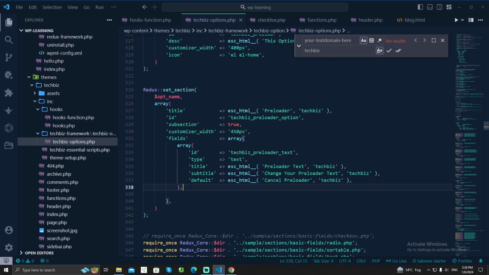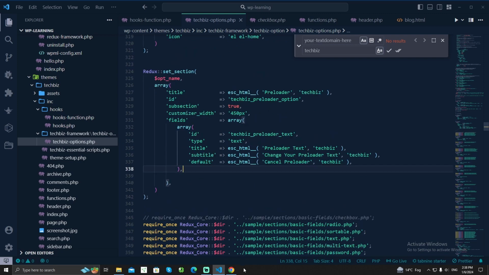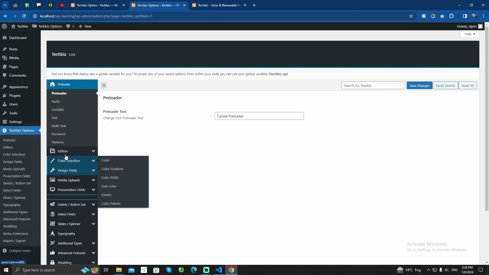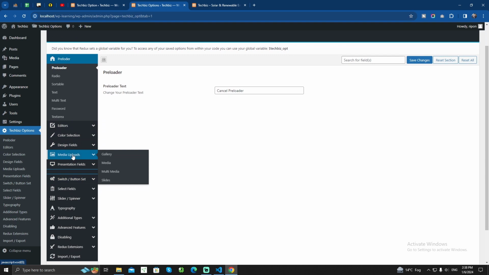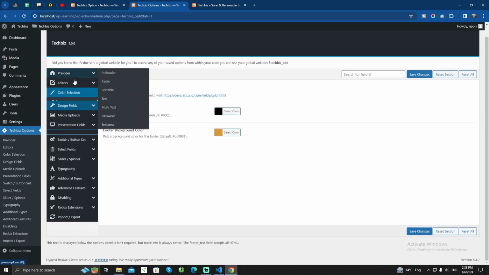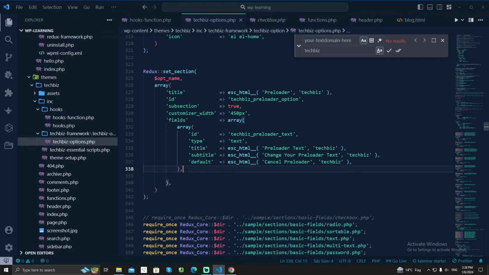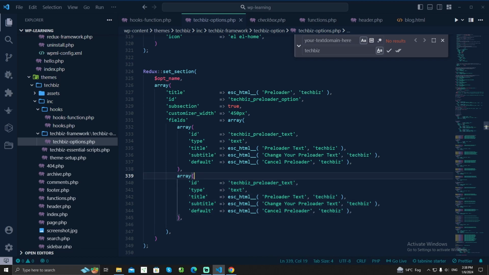Okay, so for color options, you can see here a lot of things, like the design field. You can see here the body, this is a background field. Yeah, you can see here the color selections. So color selection is coming from this place. So we'll just duplicate this one, because I know how the color will become now.